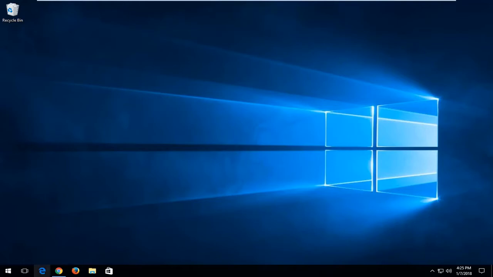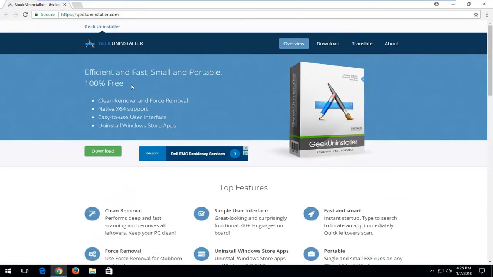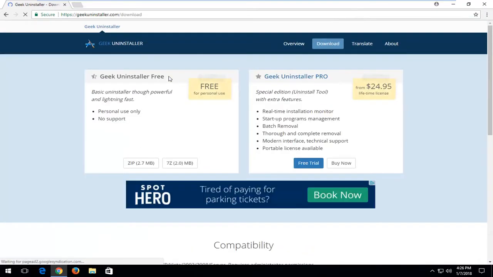So we're going to start by navigating over to this website I'm going to have in the description of the video. This is going to be a completely free application, at least for what we're going to be using it for today. So you want to left click on the green download button on the left side here, and make sure you select the free version on the left.